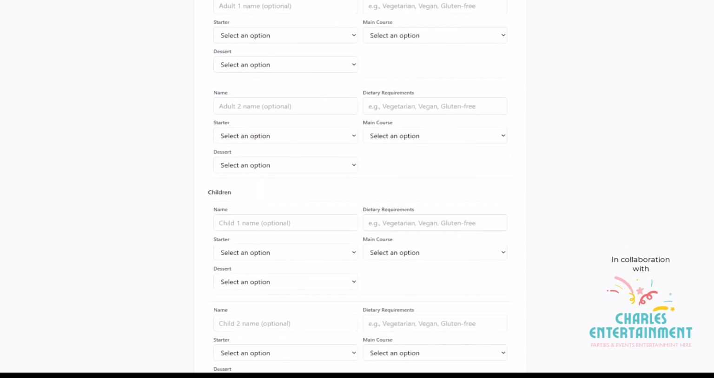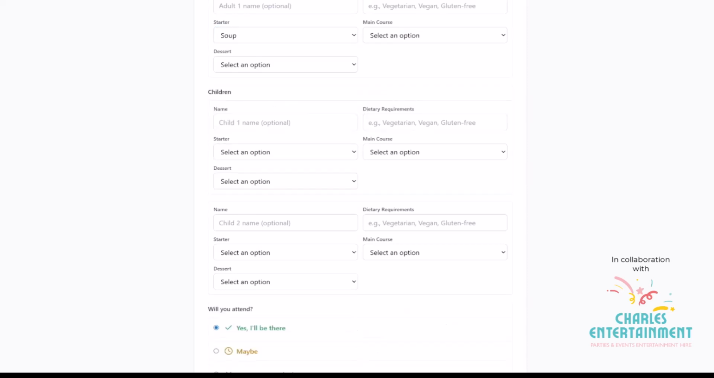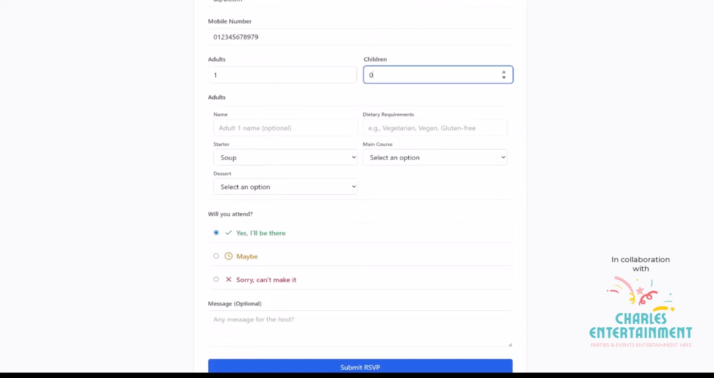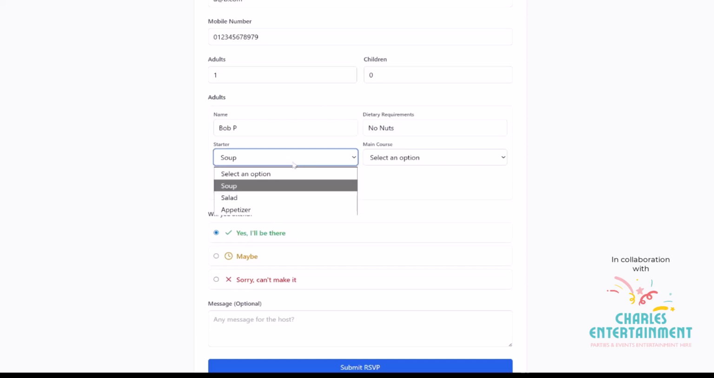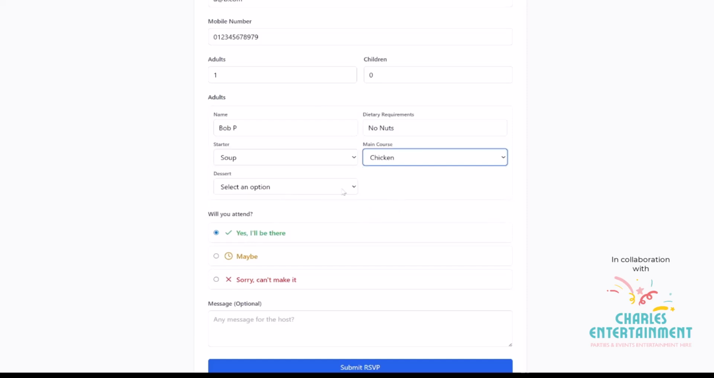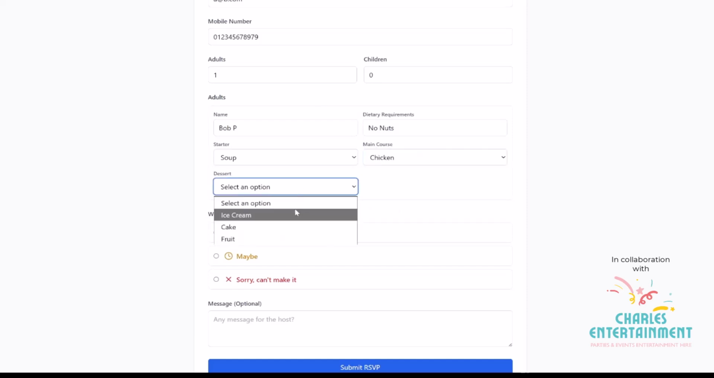Then we're going to get the option to add any dietary requirements, add the name of the person for the menu items, and then they can select what items they want. Just to keep it simple, we're going to keep it with 1 adult at the moment, 0 children. So let's just say it's just Bob coming alone. And let's just say no nuts. For our starter, we'll stick with soup. Main course, we'll go with chicken, and then we'll finish up with a lovely ice cream. And Bobby's going to attend, so we're going to say, yes, I'll be there.